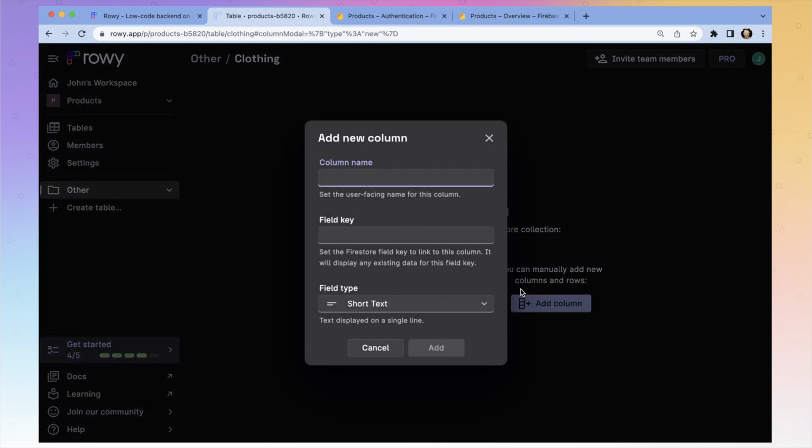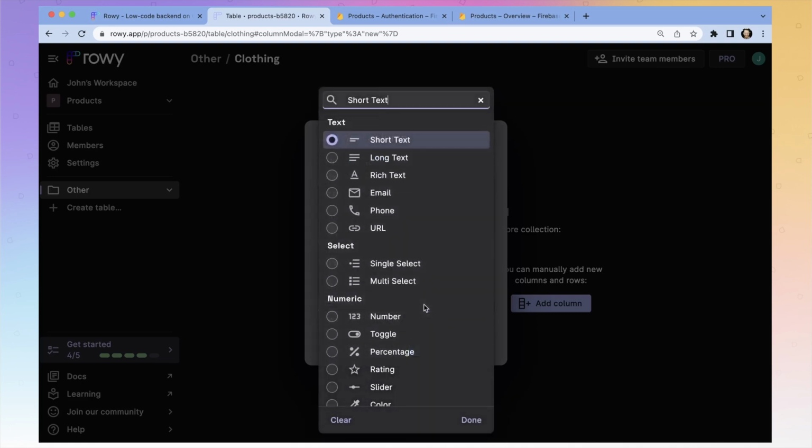Add a column. Let's call our first column size. Then down here is where we get into the real magic, field types. And in Rowy, there's over 30 different field types. That is, what kind of data, what kinds of things are they that we're putting into each cell, each record?